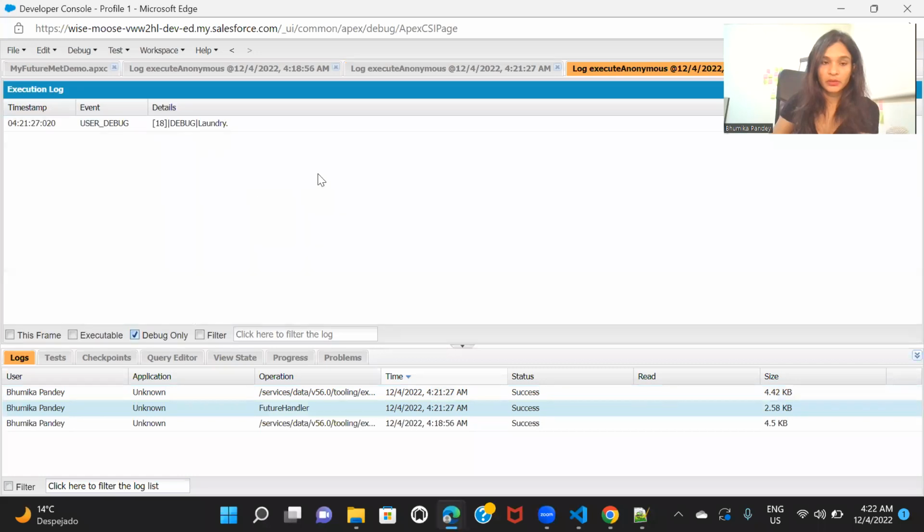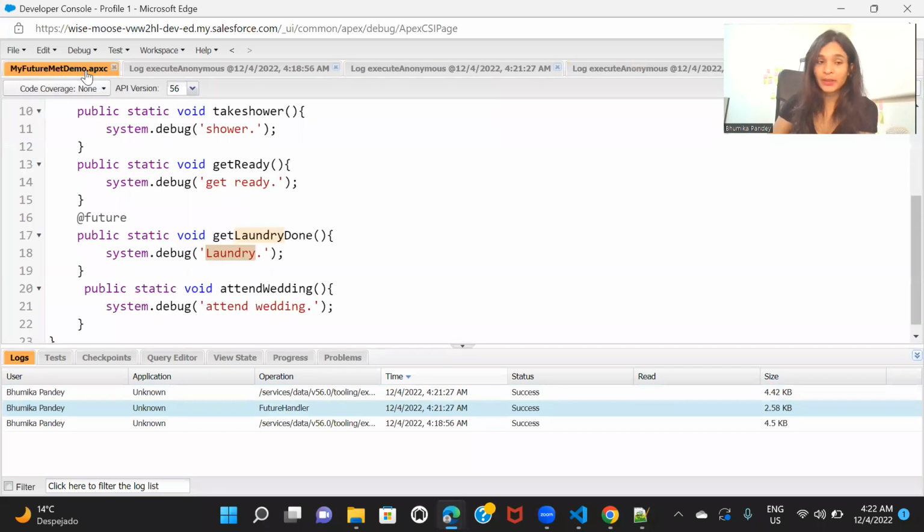So double click here and laundry, right? So this is how you can actually write a future method as per your requirement. And I think this part you have clearly understood.